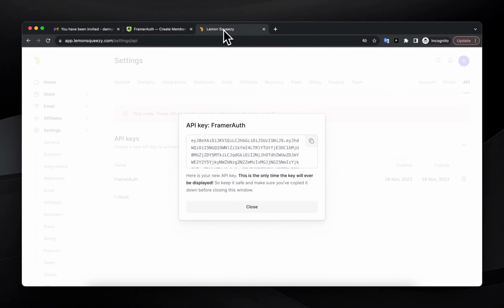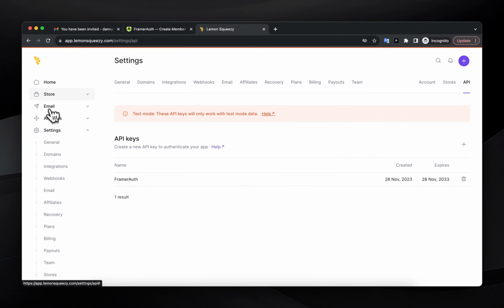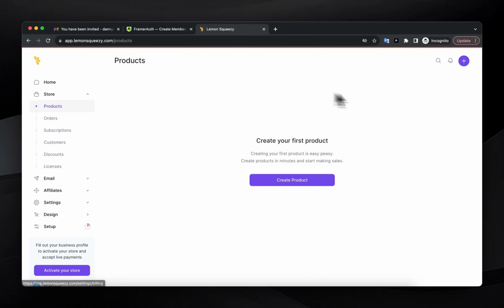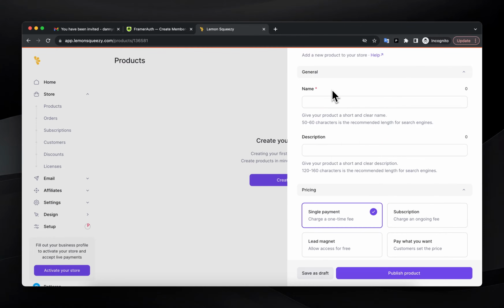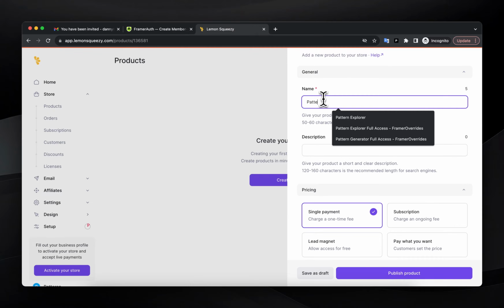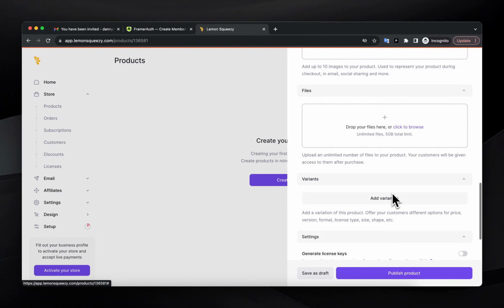So let's go ahead and create our first product. So I'm going to go into my Lemon Squeezy store, go to Products, and create Product. Let's give it a name just to start. So I will call it Pattern Subscription. And I'm going to come down here and click Add Variant.